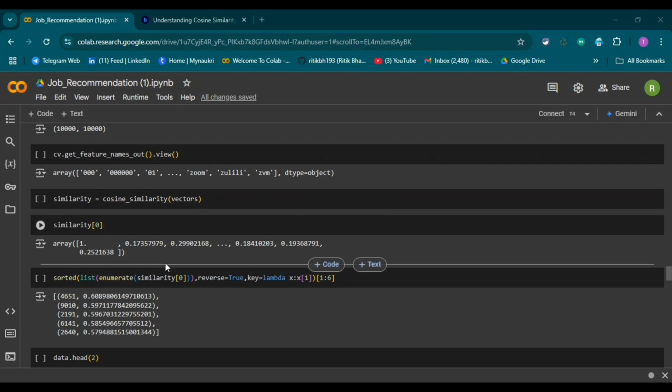We can understand this like this: this is a job title. If you want to find similar jobs to this job title, then with this function we can find them. It will find the top 5 similar job titles from the data. So this is the function, and this is what the function is doing.